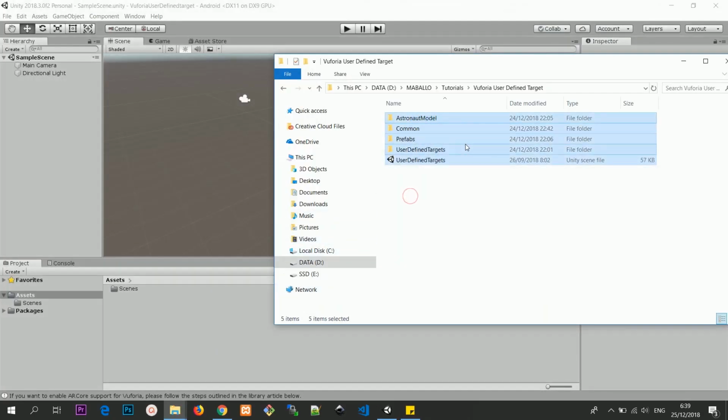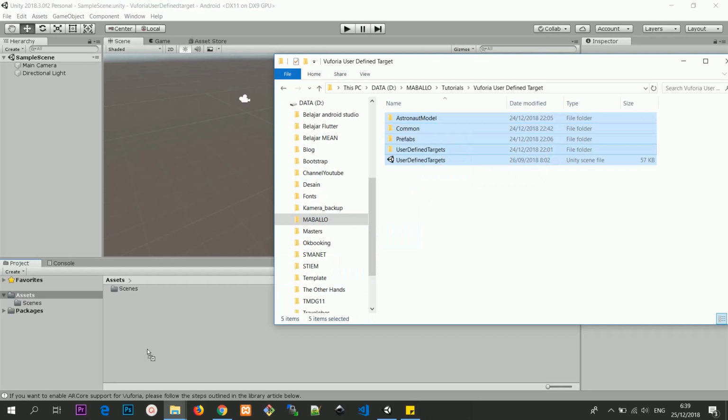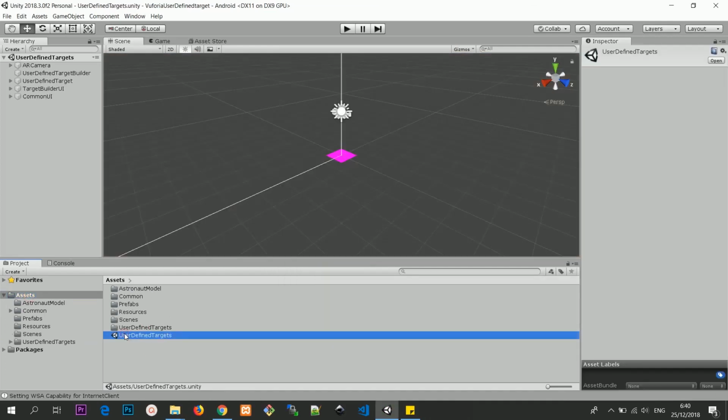Okay, now import all these assets to asset folder. This is actually from sample core project. You can download them from asset store. Link in the description. Double click the user defined target scene. We need to modify this sample scene.